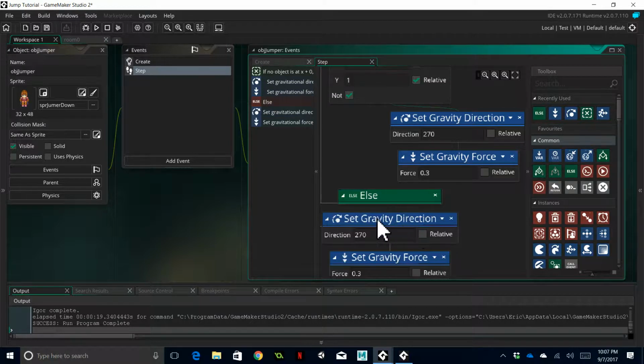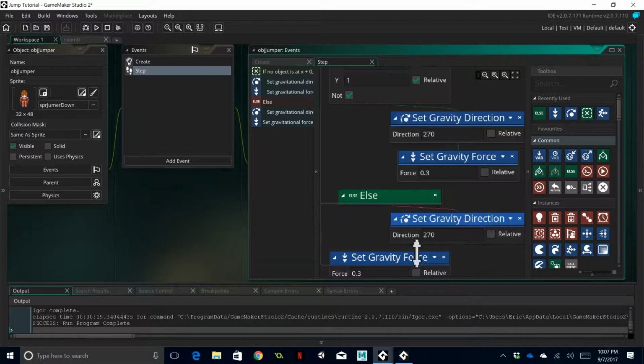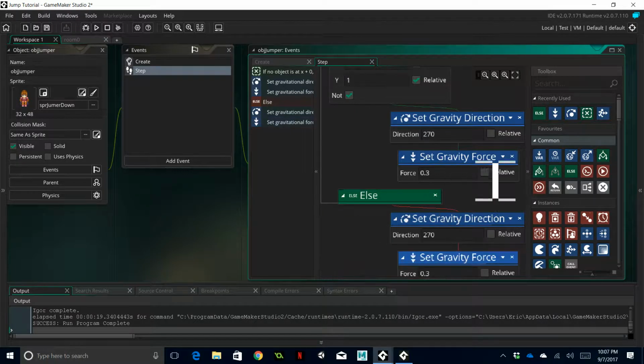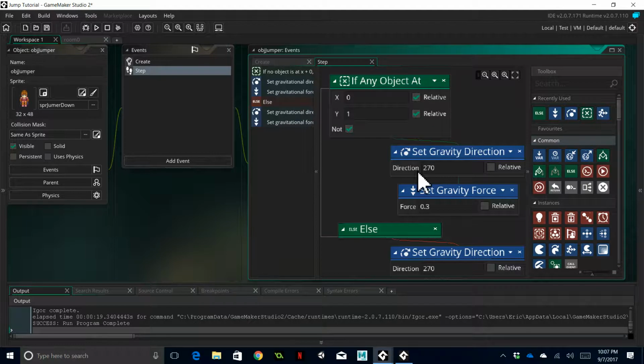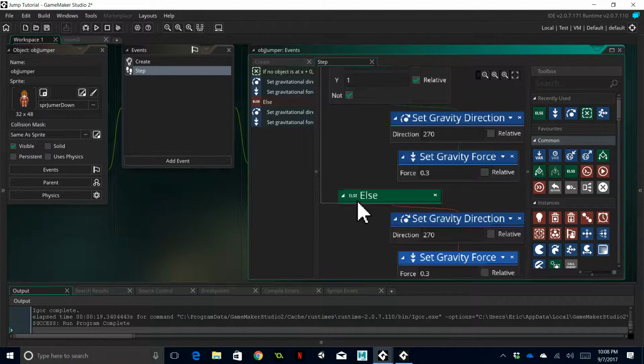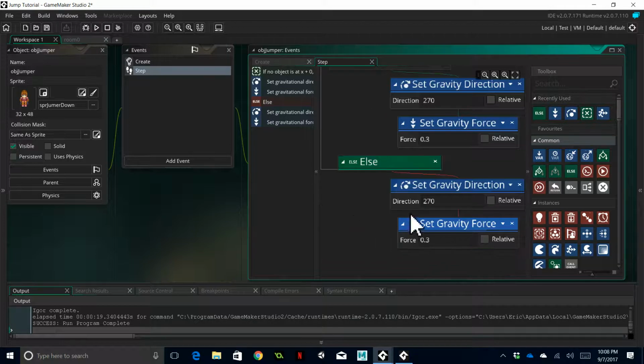And what I have to do is drag these to the side of this else. And you can kind of see the logic statement forming here. If there is not any object at 1 pixel below me, that's what relative means, then set my gravity direction to 270 and set the gravitational force to 0.3. Otherwise, or else, which would mean that there is something that's one pixel below you, then we still want to set our gravity direction to 270, but we want to set the force to 0. Okay?